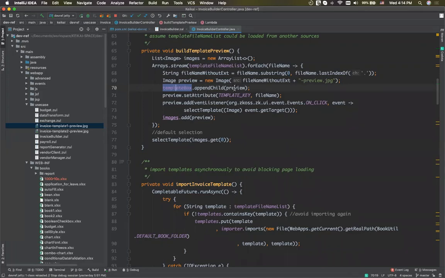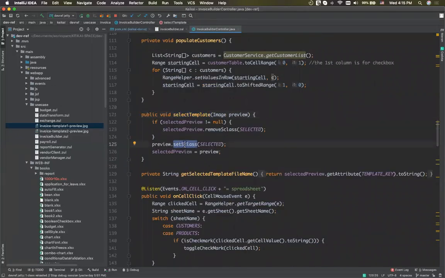So I append this preview image into this template box, and I also add the event listener. When I click the image, it will add a selected CSS class into the image. This is one way that you can register an event listener on a component. So in this preview image, I added an event listener. When someone clicks, I perform some logic like select template. And this select template just sets the sclass. The sclass means it's a CSS class.